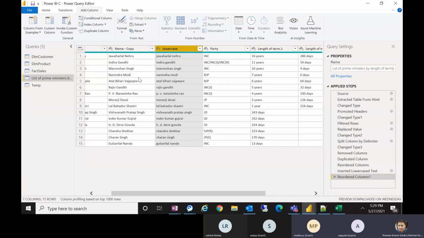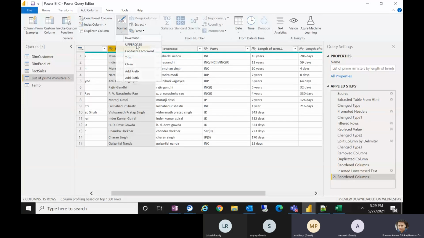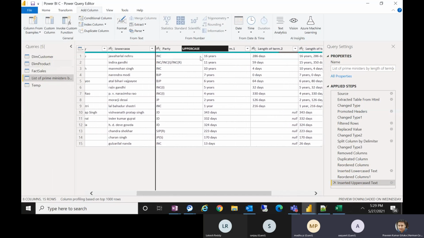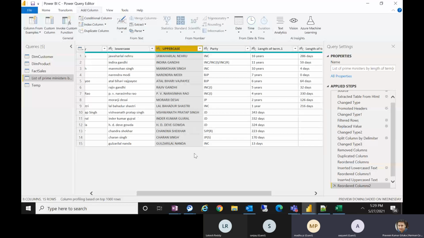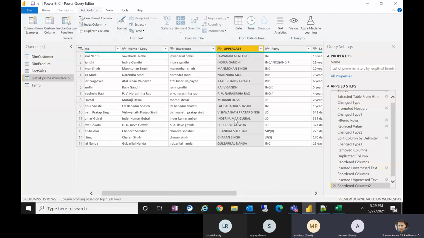Now I will select this particular column, name copy, and go to format and use uppercase. Now see what happened. It is showing in all capital letters. So it has created a column and it is showing in all capital letters, right? Now let's suppose I want to put the first letter as a capital and the rest all small. After that, the second letter again capital.